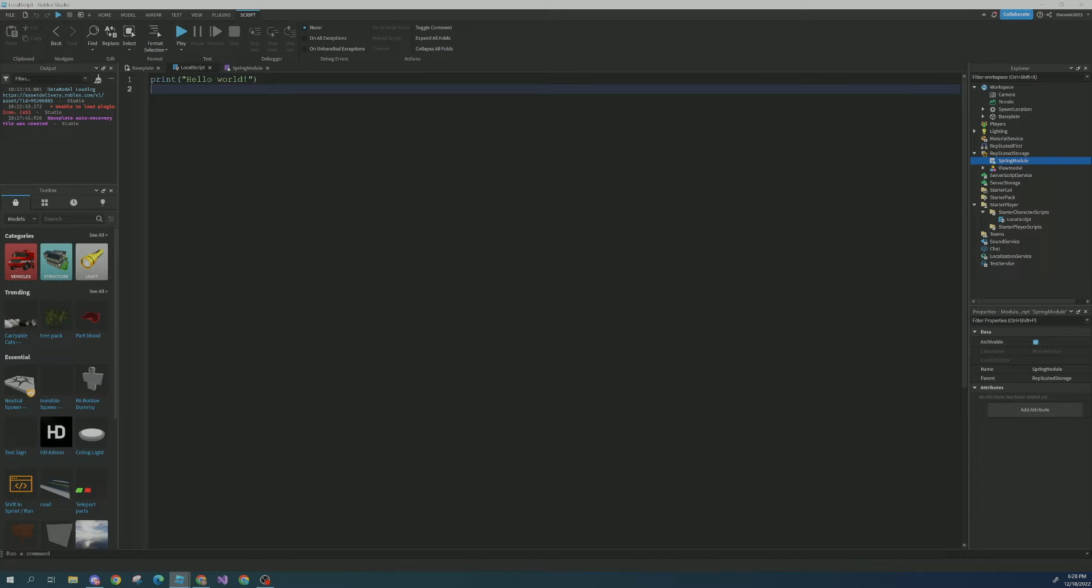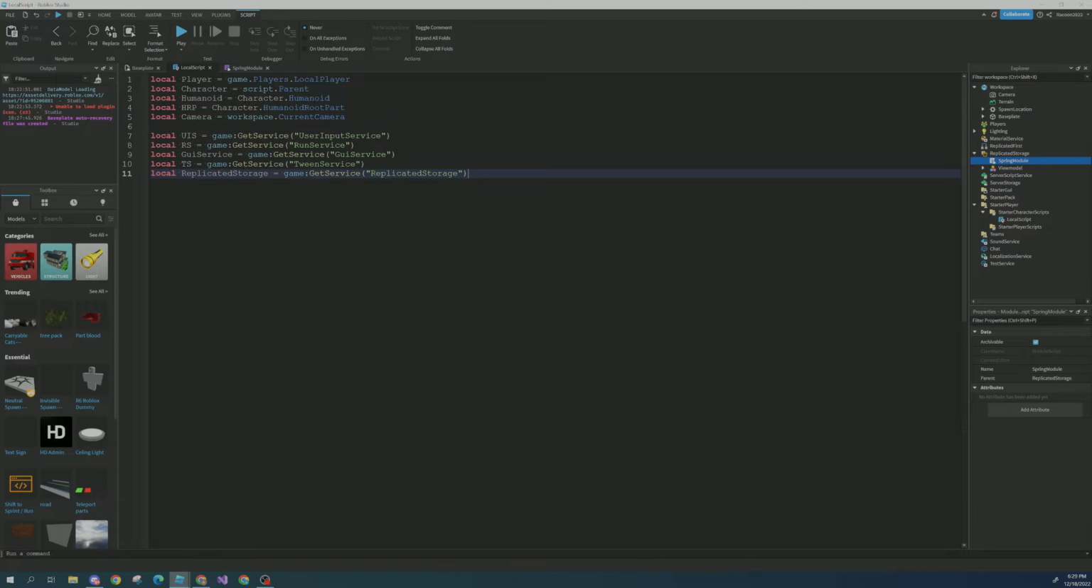Let's get started. First, we're gonna define a bunch of variables. It's kind of like the classic variables that I'm gonna use. Couple services. We're gonna need the run service and user input service, as well as the replicated storage. In the future, we're gonna use the GUI service and the tween service. So just get all of those. You don't need these two for now, I'm pretty sure, but for next video, we probably will be using those.